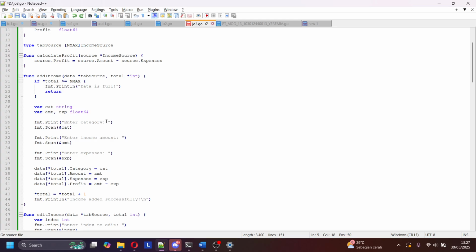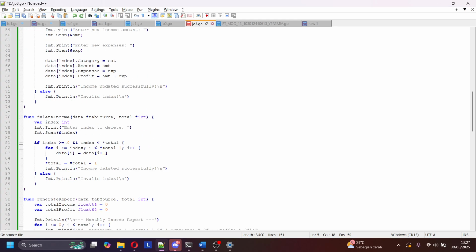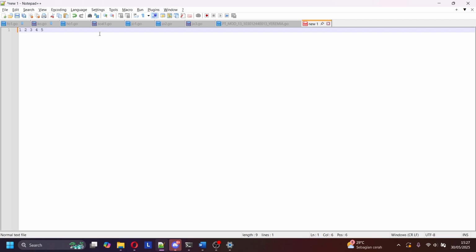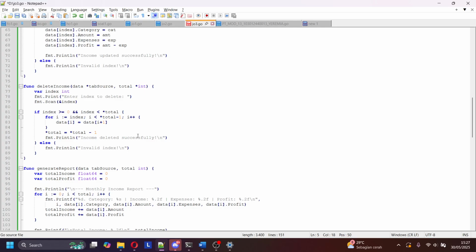Oh, it's add income, there's a delete. So the total would get minus 1 for each loop. And for the data, like 3 here, will be moved to the back. So the 3 will be moved to 2 in here, and 4 also moves, and then 5 also moves. So each of the data after the deleted one would be moved, same as this algorithm. So data i plus 1 will be moved into data i, and same for the total. If we want to delete one data, then the total would be minus 1.